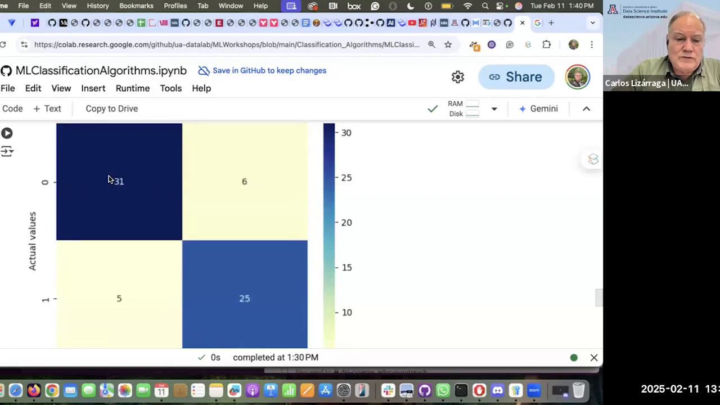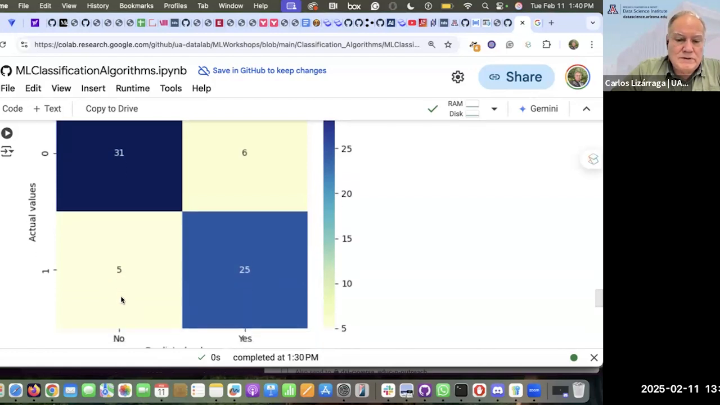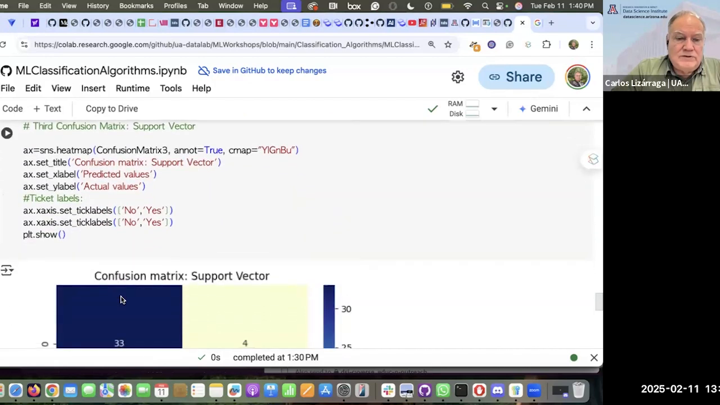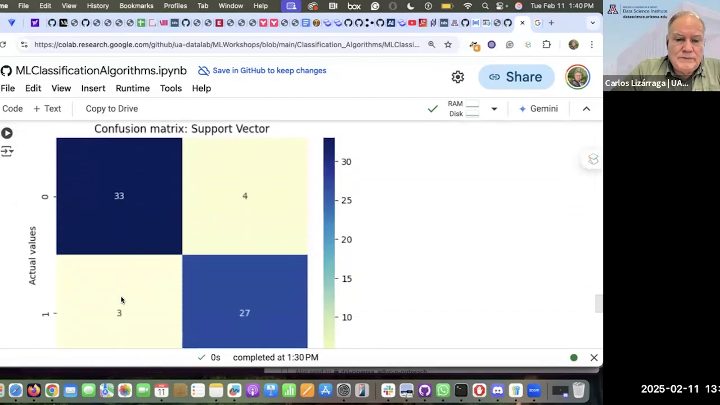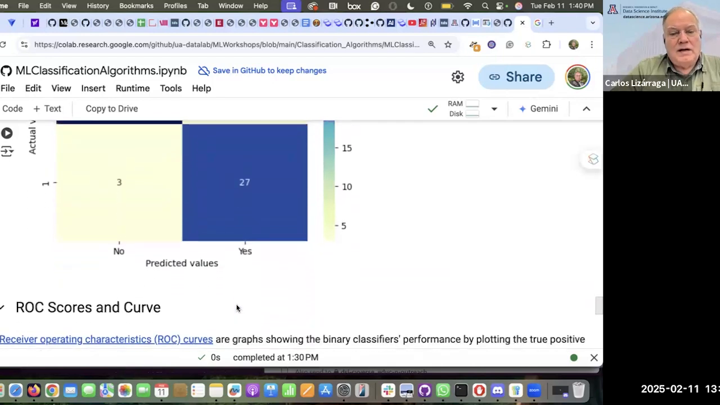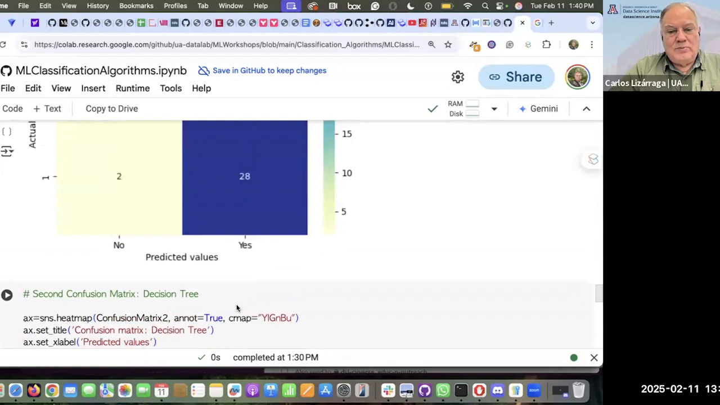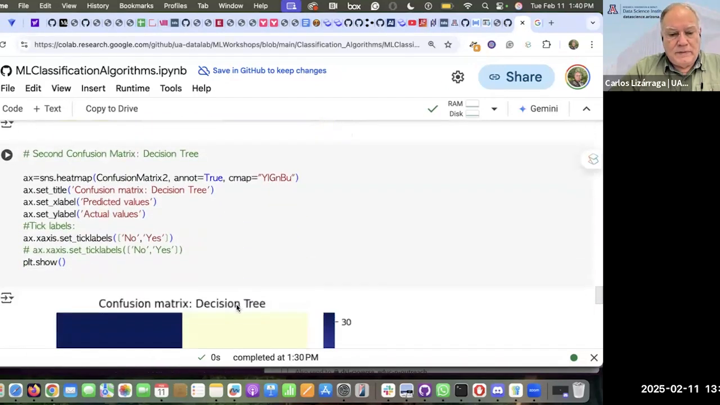And the second confusion matrix is something similar. 31 were identified as positive and they were positive, but 6 positives were identified as negatives, and 25 of the negatives were identified as negatives, and 5 of the negatives were misclassified as positives. The same thing for the third model: 33, 4, 3, and 27. So how do you decide which is the better model of the three?